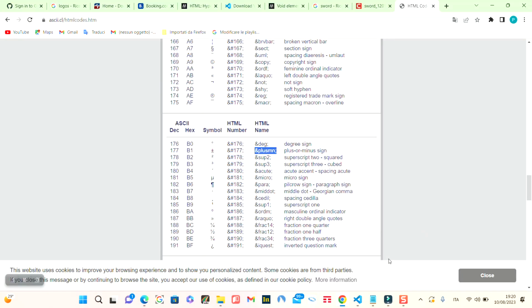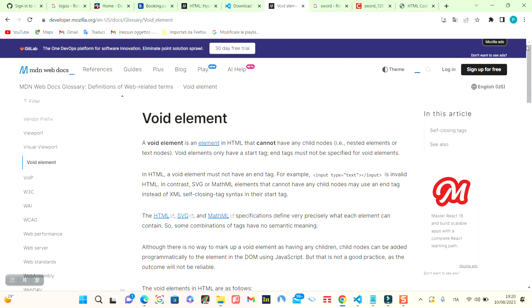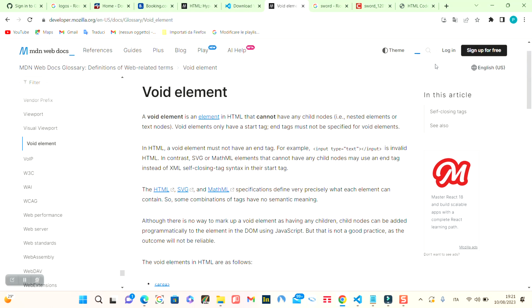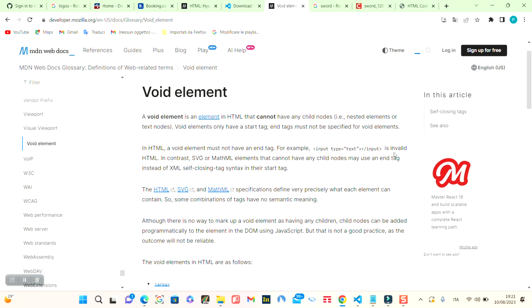I was looking at this piece of code from Mozilla Developer, which is an interesting piece of guides. But here it says a void element is an element that cannot have any child nodes, too complicated. And what is important, void elements only have a start tag, and end tags must not be specified for void elements. So what I said before was slightly wrong, because there are elements that don't need to be closed. Yes, there are. Void elements do.